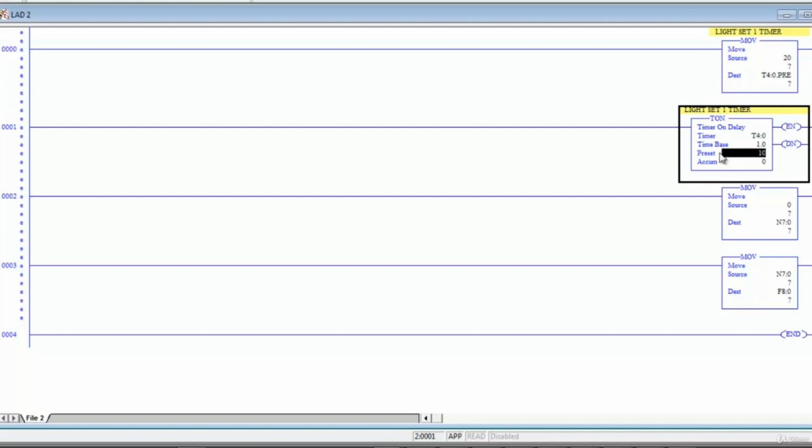Well, that timer has a preset of however many of this unit, which right now I have set as a second. So this is a 10-second timer, and that preset I have in here as a hard-coded value. But if I execute this program, once this rung executes, it's going to move the value 20 into T4:0.PRE, meaning this 10-second timer just became a 20-second timer. So that is one use of the move command.